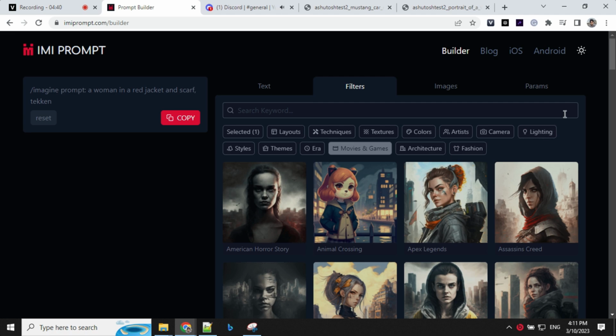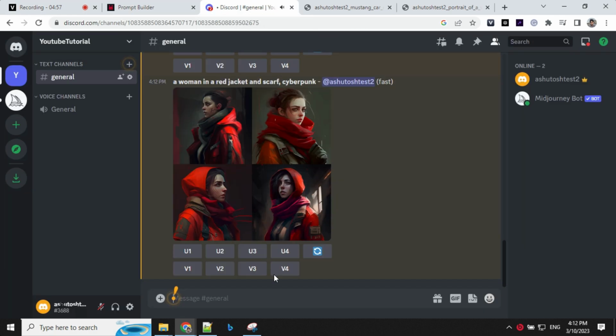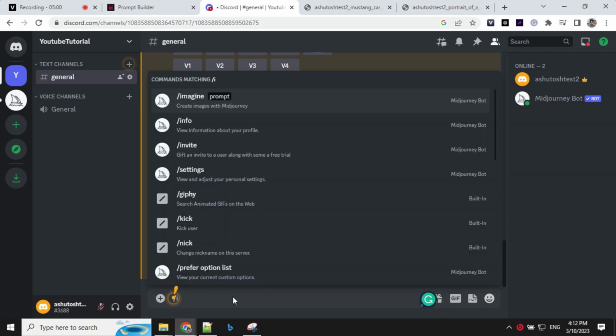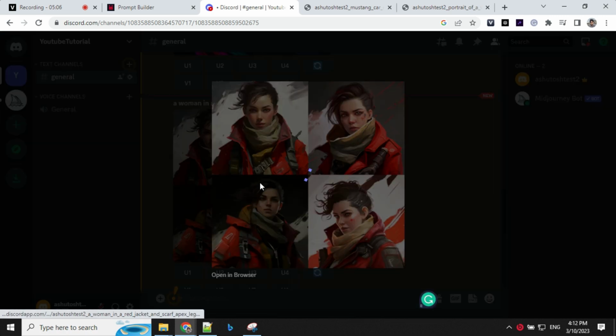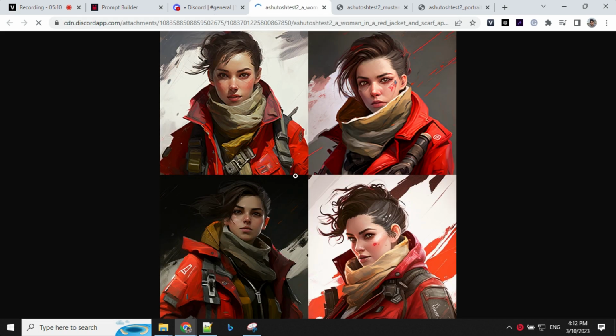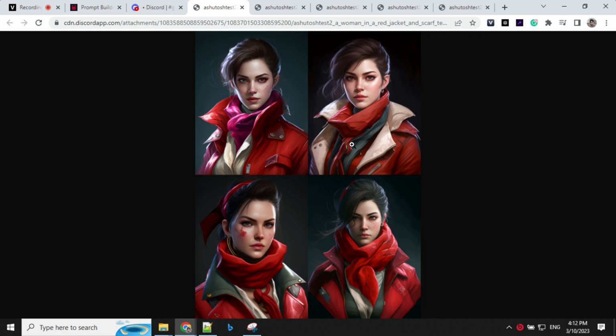Let's go for params here. Give an aspect ratio of 3:4. Select this. If you want it in anime, no, we don't want that right now. So let's go ahead and try this. Let's see what we are getting. With Apex Legends, we are getting this image. It has a comics theme. Okay. Let's see for the Tekken. Here you can see that we do have this cool portrait image of a woman.